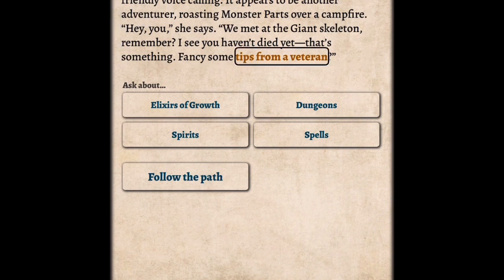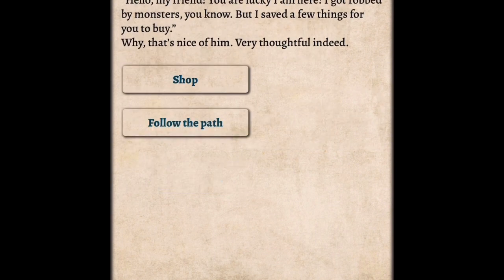Tips from a veteran. Tips from a veteran? We don't care. Choice: ask about elixirs of growth. The veteran is going to be an extra playable character in POA 2. Dungeons, spells. Follow the path. Story: the ring of death heats up and burns your finger. Progress plus 1. Life minus 1.